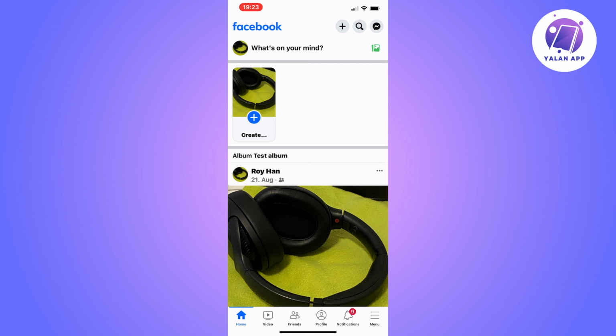And the first step is going to be quite simple. We need to firstly go into our Facebook app. And as you can see, I'm currently on my Facebook app right here. And by the way, you can do this on your computer as well if you want to, but it's just much easier to do this, in my opinion, on your mobile. So basically now what you're going to do is to firstly click on the three lines in the bottom right corner. So click on the three lines.